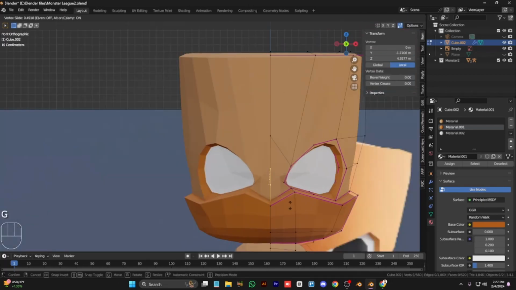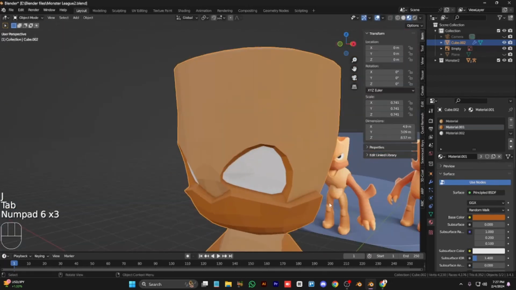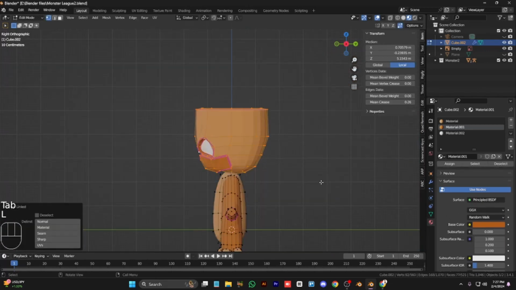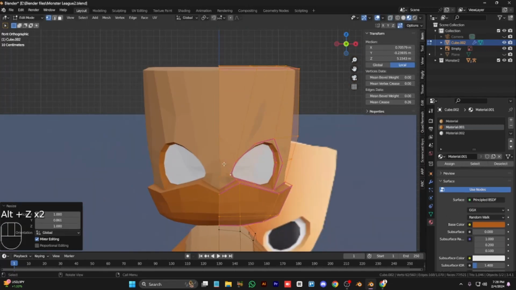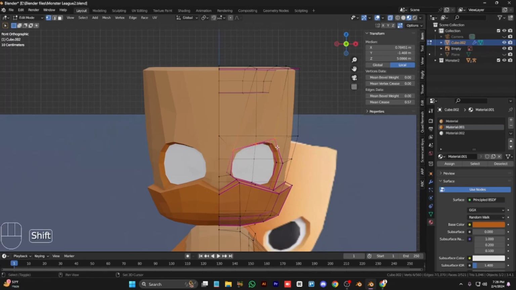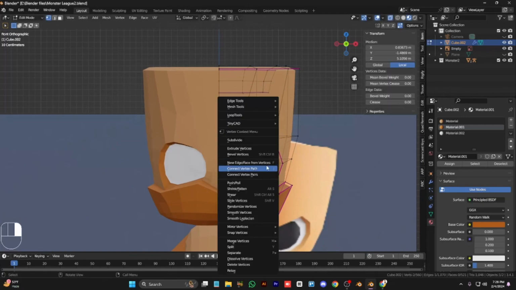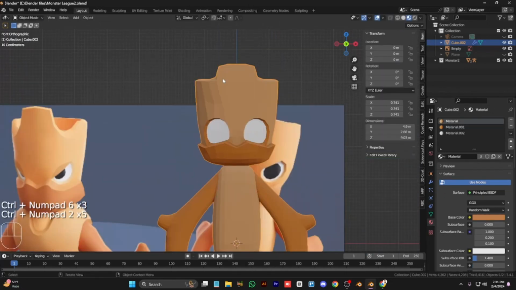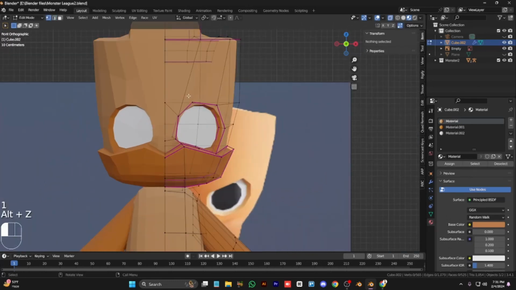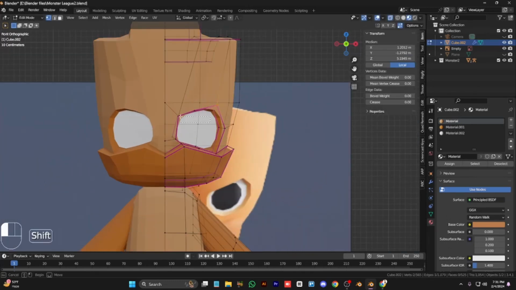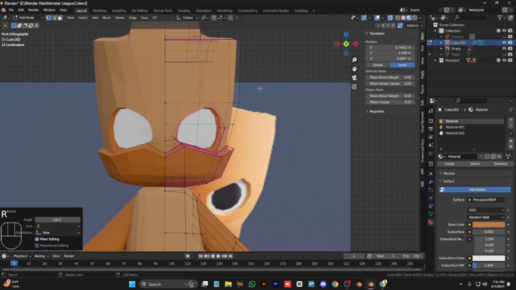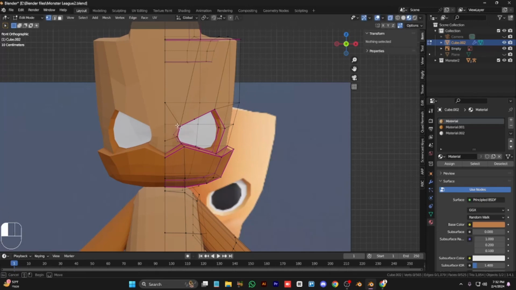Now subdivide this right here, move them a little bit down and join them. Now our character's head is a lot fat. Now scale them and set them to 0. We can extrude this right here and move them just like there. Rotate them and increase some edges like that. Okay, this looks much better.